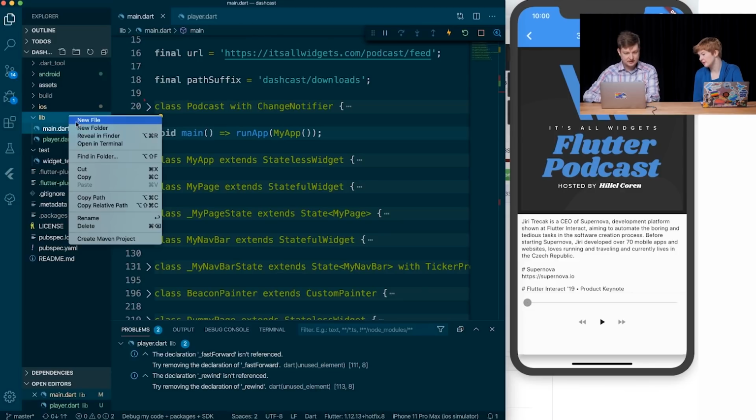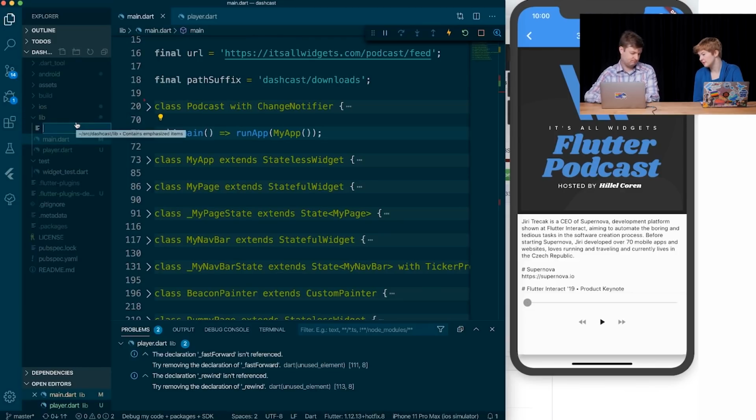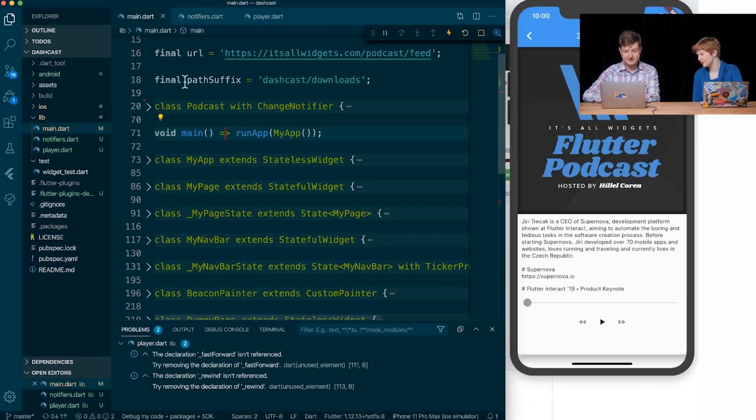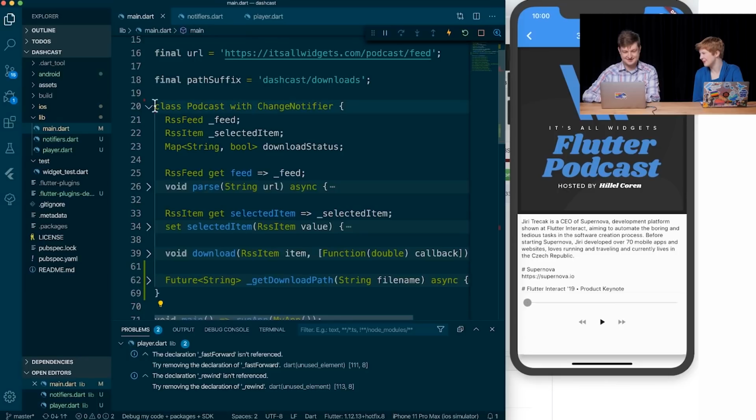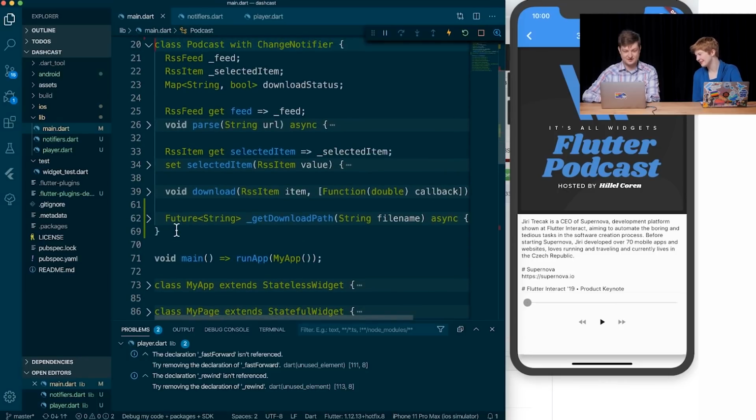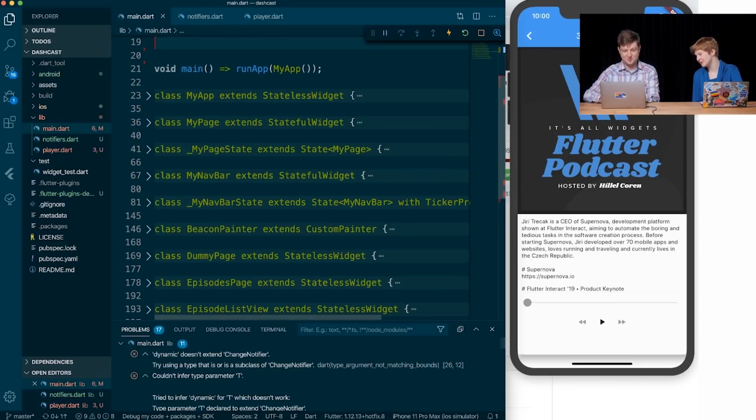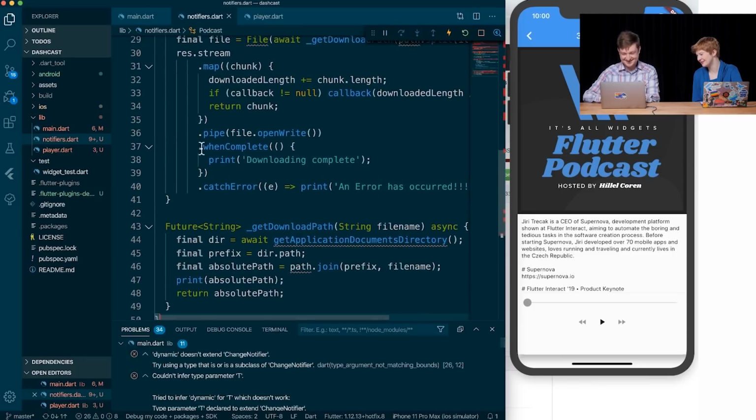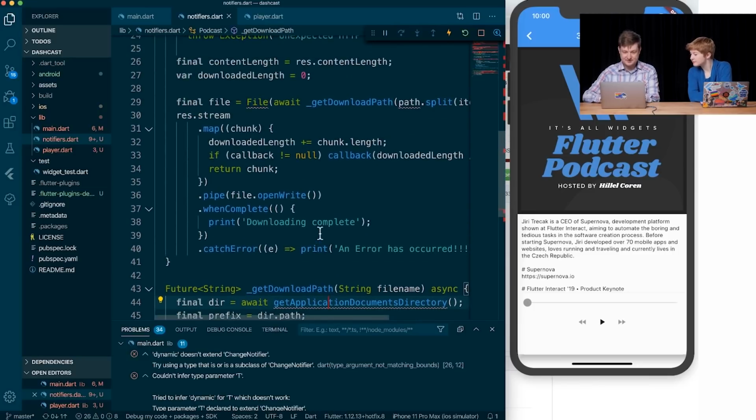Okay. Let's create a new file. Notifiers? Sure. Okay. So notifiers. You're planning ahead. So many more notifiers. I know. In state. For all of our, I don't know, notifiers. All right. What do we need to import here?